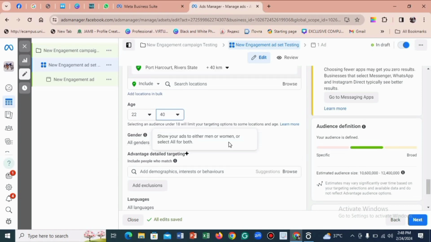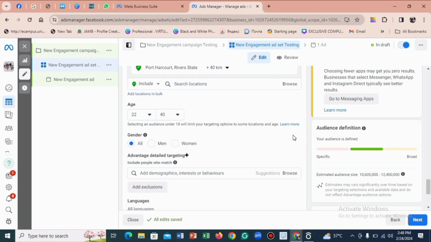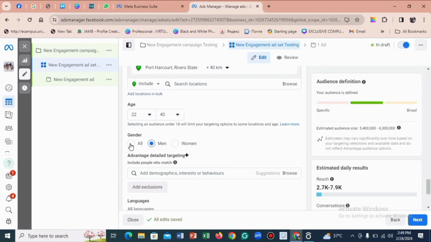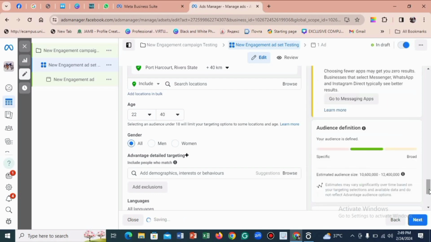So gender, you come to gender. If you want your ad to be shown to men and women, you leave it on all gender. If you want it to show just for women, you can check the women. If you want it to show just for men, you can check the men. So I want my ad to run on both genders, so I will leave it. Then I will come down.